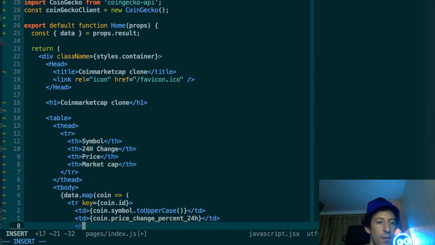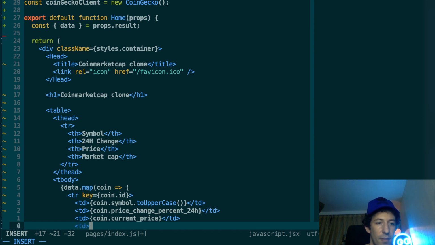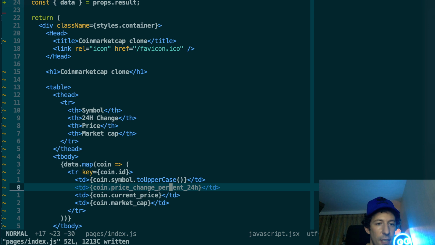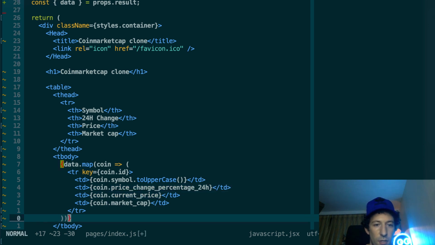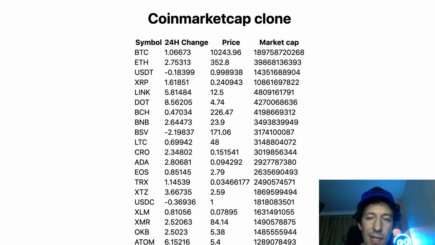Then we're going to have the current price. And then we're going to have the market cap. And I made a mistake here. It's not percent, but it's percentage. And now if you go back to the front end in your browser at localhost:3000, you should see this. So everything is working fine.